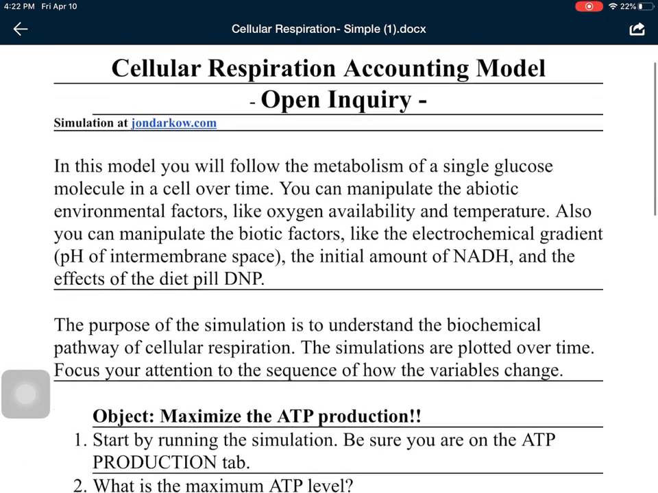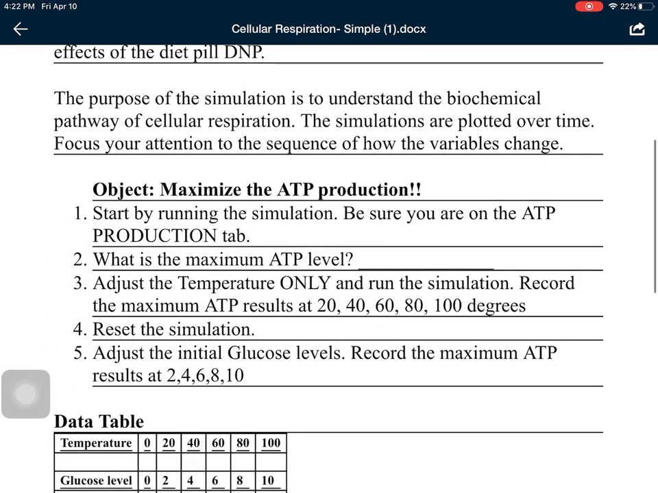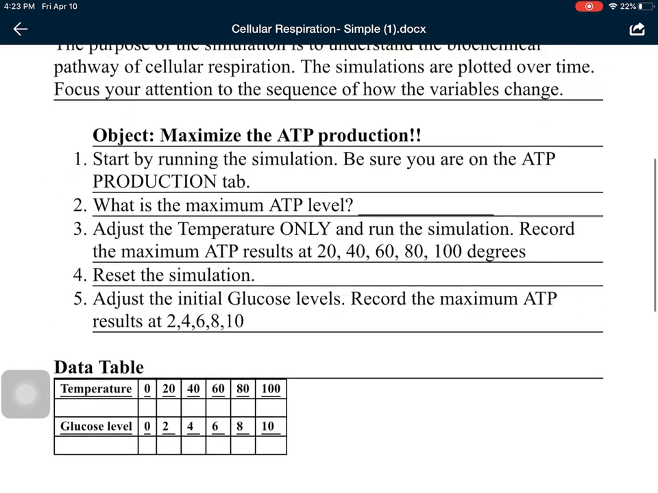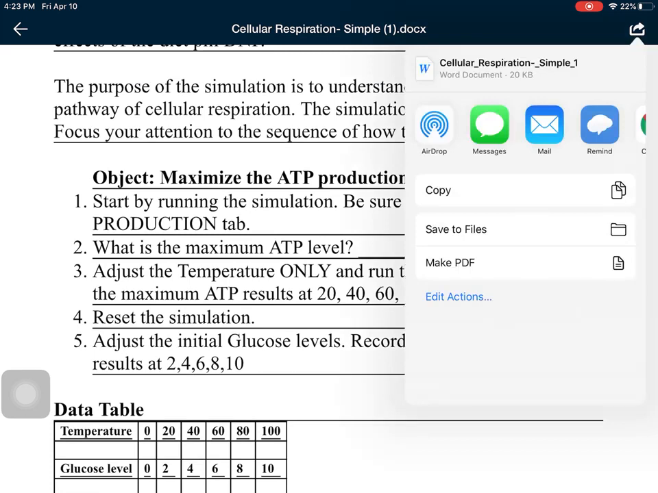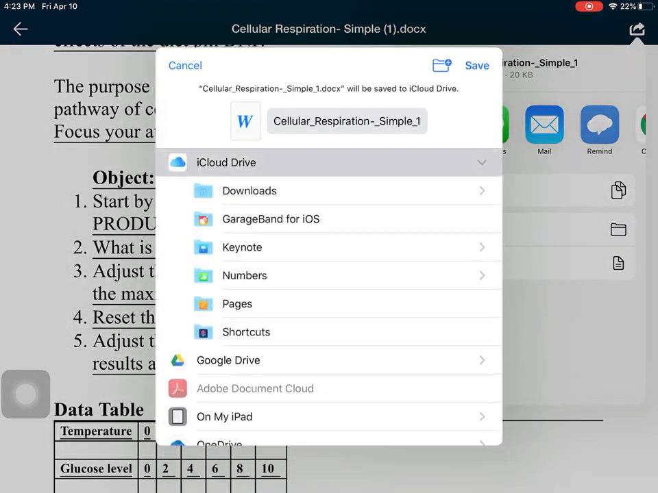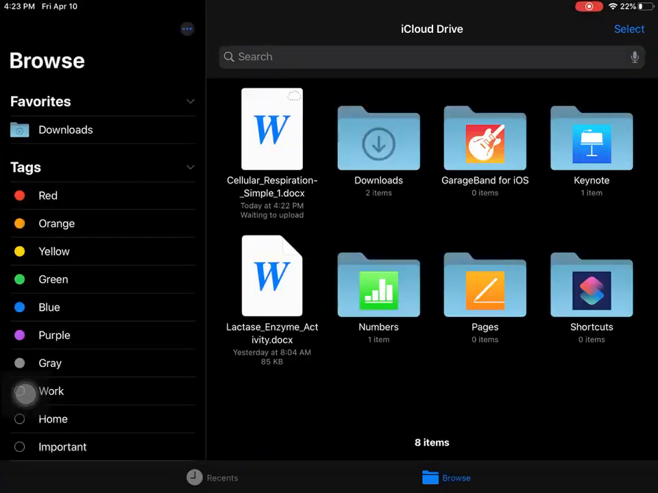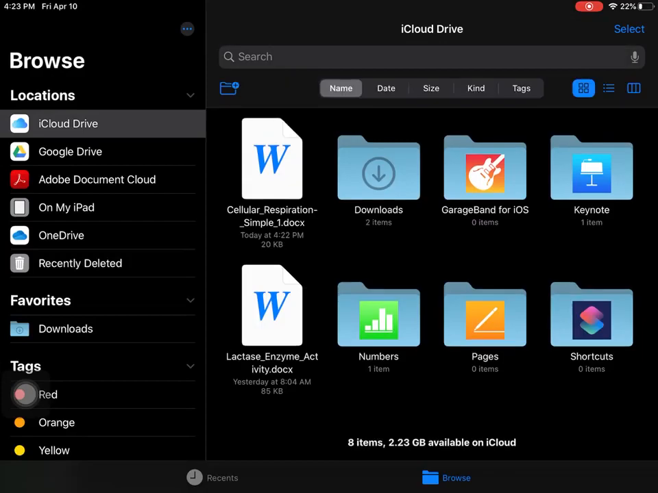So remember, with this handout, I need to be able to edit the handout. So I'm going to save this to my files, and in this case I'm just saving it to the iCloud drive. Click on save, and then I can access that file right here, and this will let me edit the document.